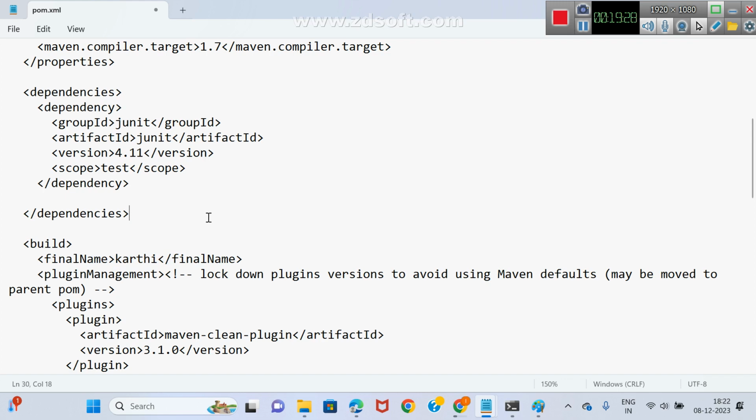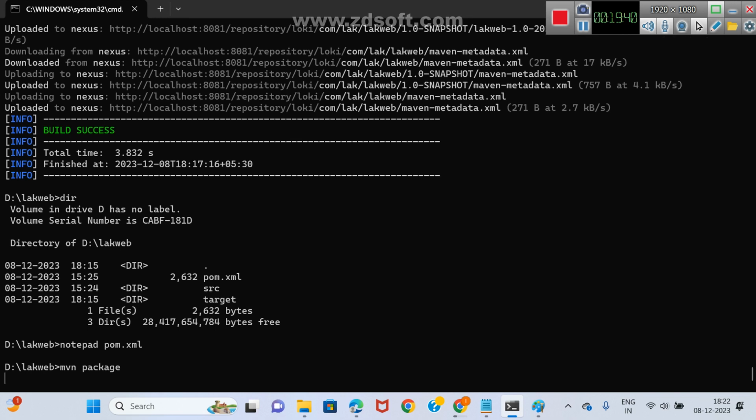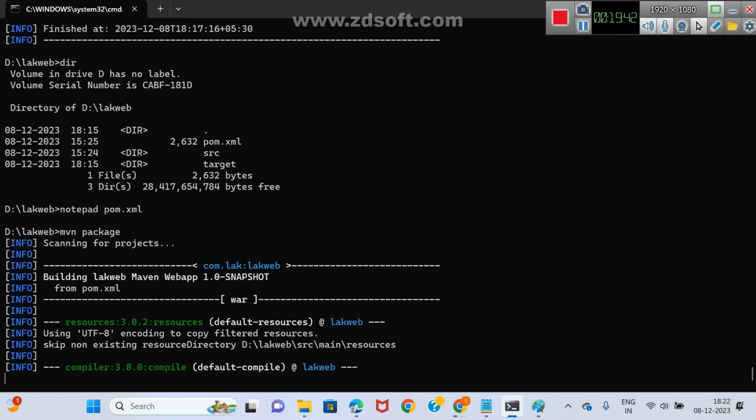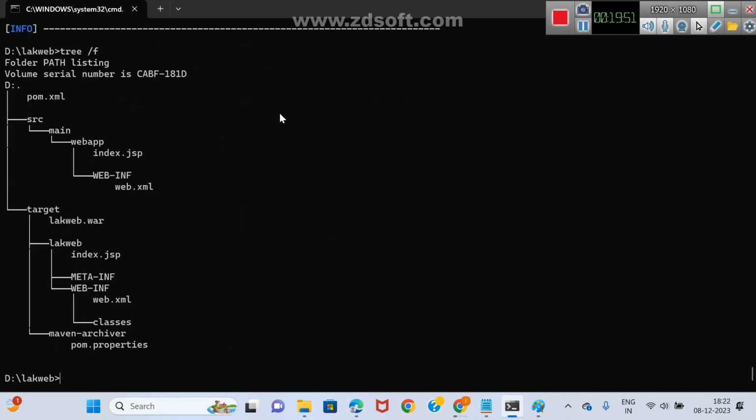Now we'll try to check, then only we'll get the clarity. Now I'm going here. Once again, I'm applying mvn package. You check it here, the package got created. Now I'm trying to apply tree /f. Tree /f. Have I identified any difference?